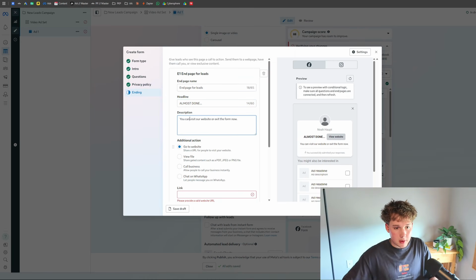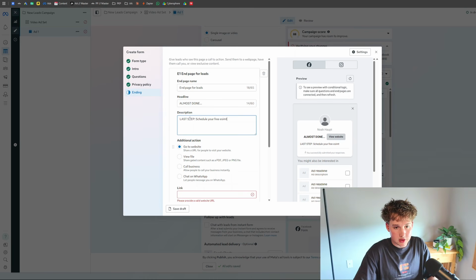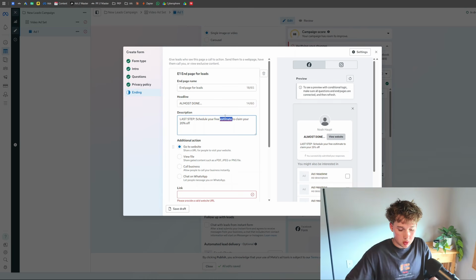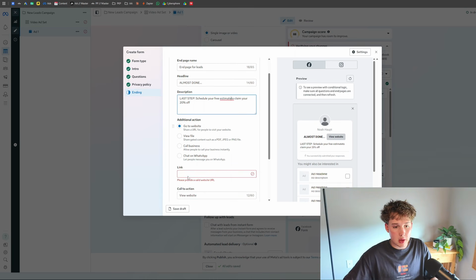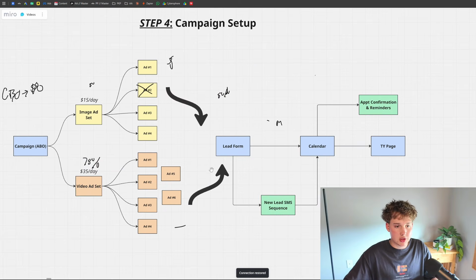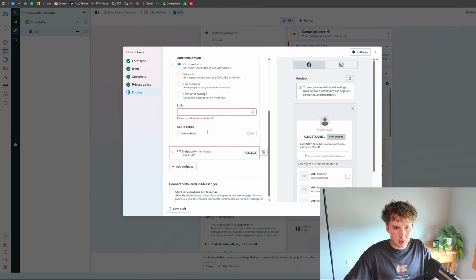Almost done. And then you would say, last step, schedule your free estimate to claim your 20% off estimate. And then you would send them to the booking page, which is right here. And then you have all the automations and stuff going out. And then inside the actual ad, you're going to have your link.